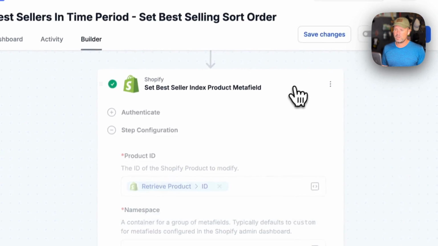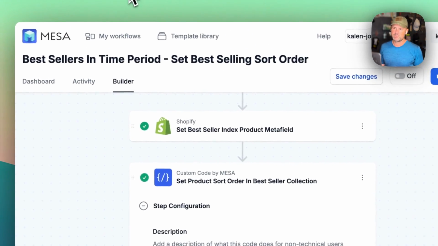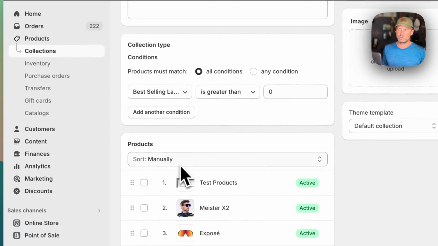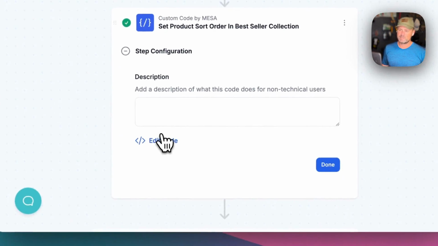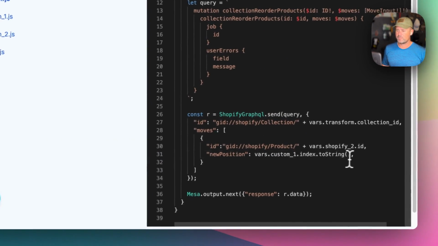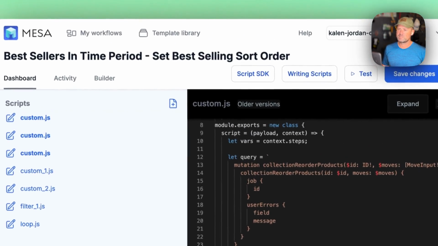And then here is where we are setting the sort order in the collection. The collection sort order is using manual sort order, and that allows us to set it automatically. So this is the GraphQL for that. We're using that same index value on the product to set the value there.